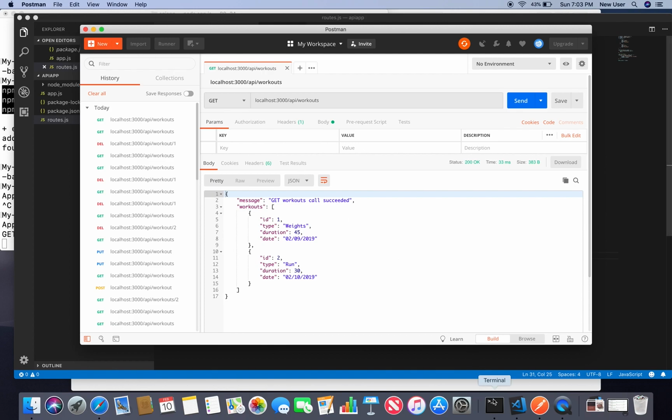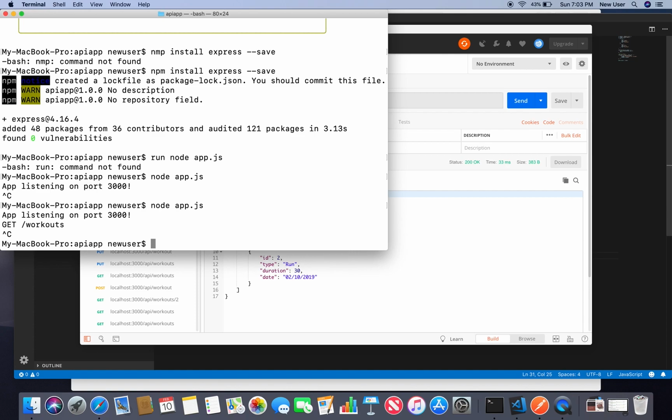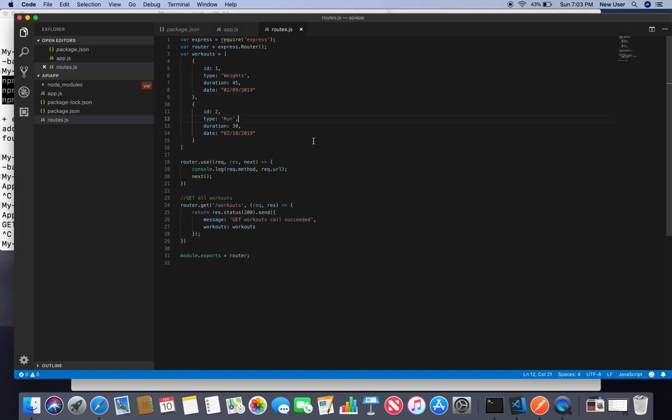So now let's stop and create other routes for getting a single workout, for posting workouts, for deleting workouts, and for modifying workouts. Okay. Oops. Get a specific workout by ID.